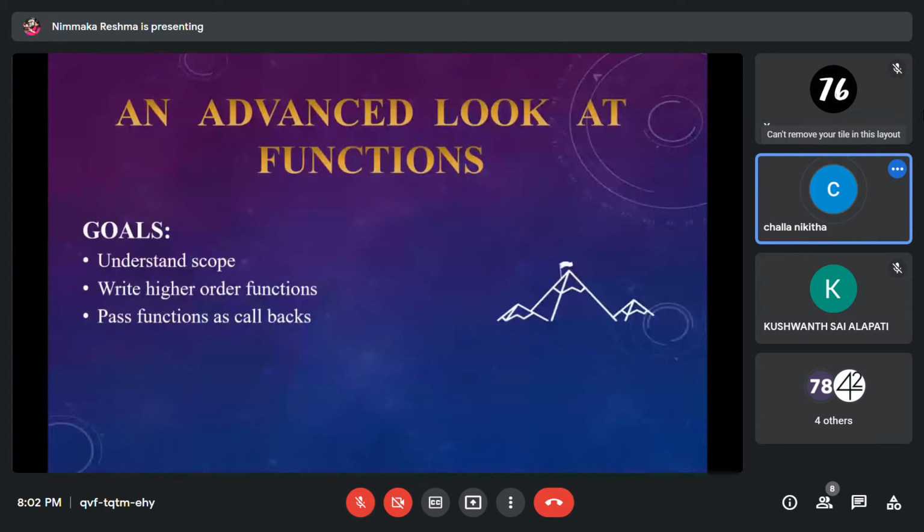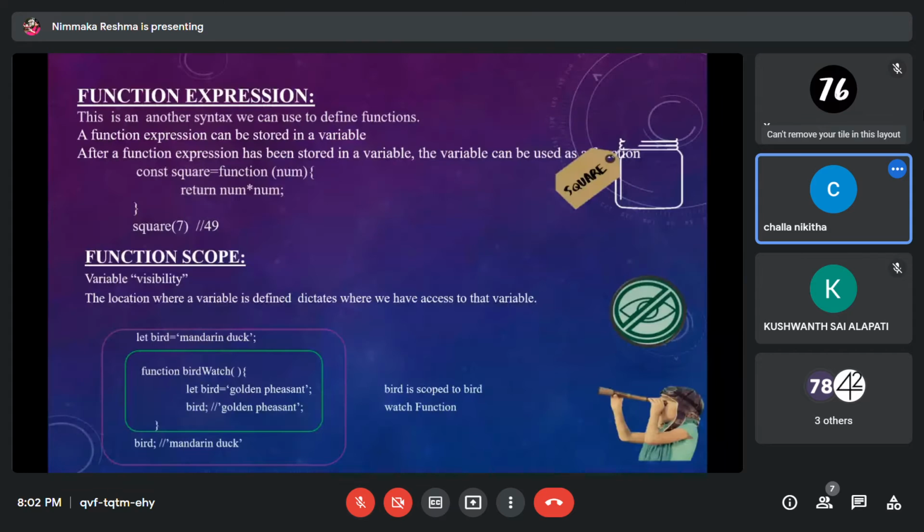Let us have an advanced look at functions. Our goals here are understanding the scope of functions, writing higher order functions, and passing functions as callbacks. Next. Coming to the function expression, it is another syntax we can use to define functions. A function expression can be stored in a variable. After it has been stored in a variable, the variable can be used as a function.